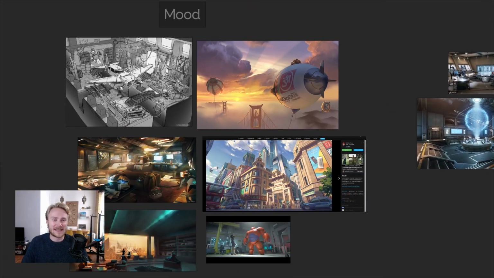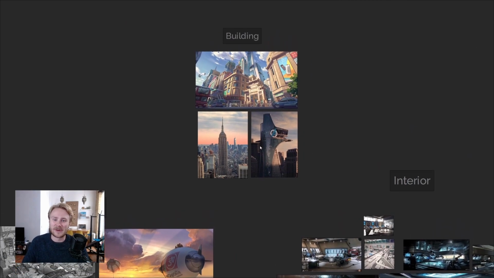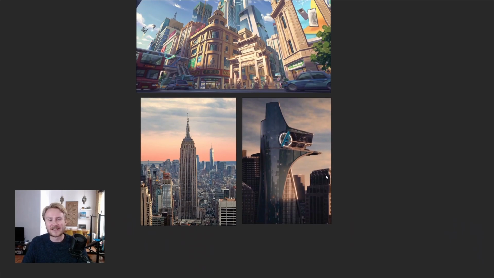And on our mood board, I just wanted to collect a few more images that could inspire me when I'm creating this scene. And the same goes for the building, right? This is where you see the Tony Stark building that I was talking about. I really like the futuristic design of it. So when I start modeling, you can see that I took a lot of reference from it.